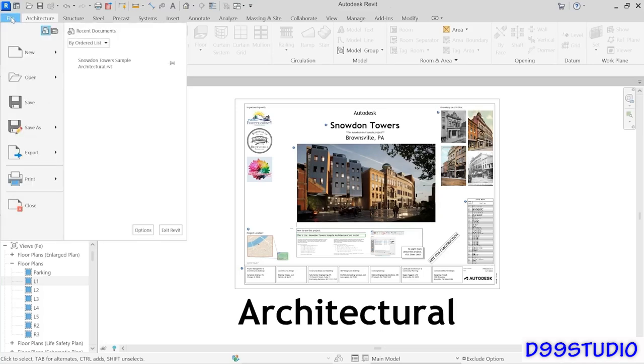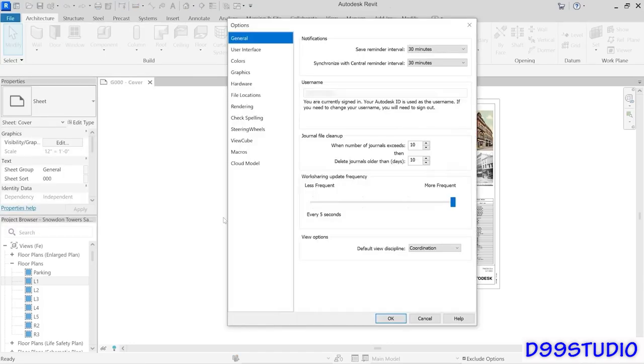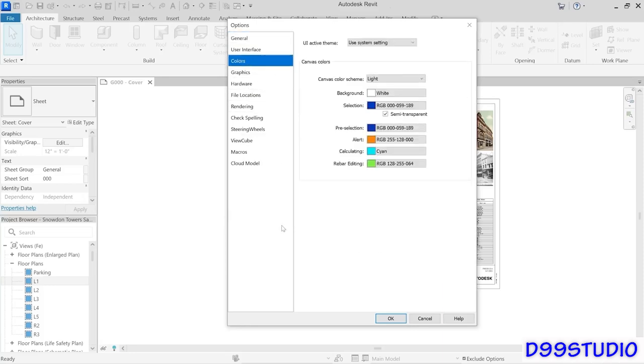But what I want to do is go right to the options to talk about the theme here. So that's going to be the File menu, and then I'm going to come down here to the Options button. Now, in the options dialog, we've got lots of tabs and lots of settings that we can configure here. I want to jump right to colors, which is where we're going to find the active theme. So you can see it up here at the top, UI active theme. And there are actually 3 choices. Now, mine is currently set to use system setting, and then there's also dark and light.